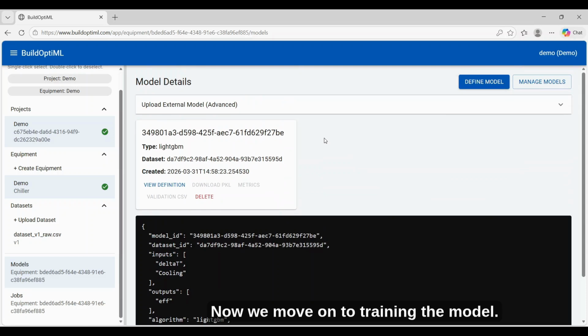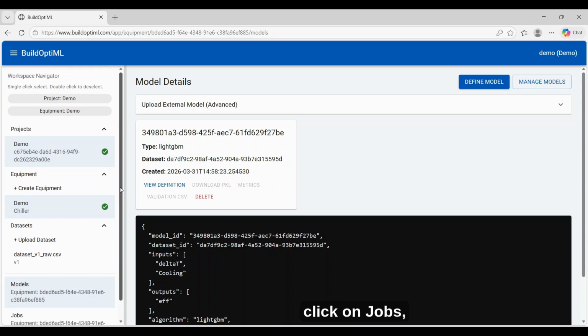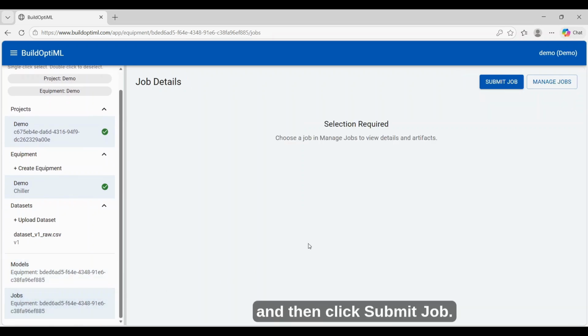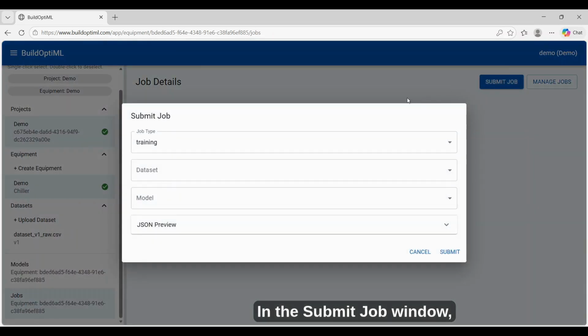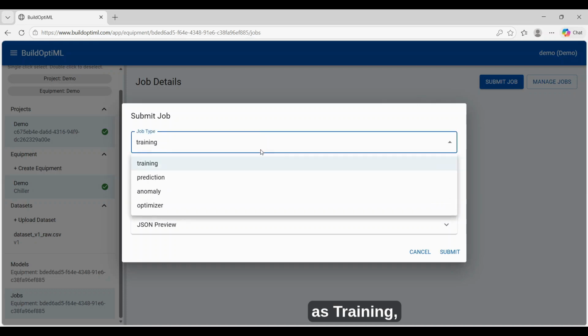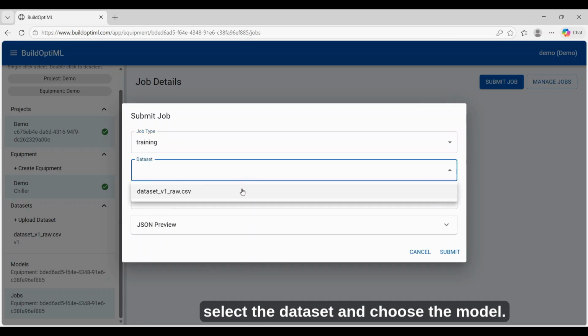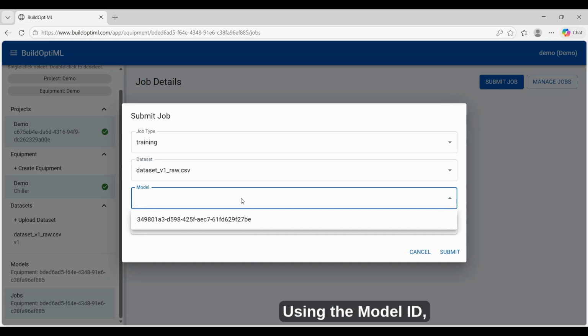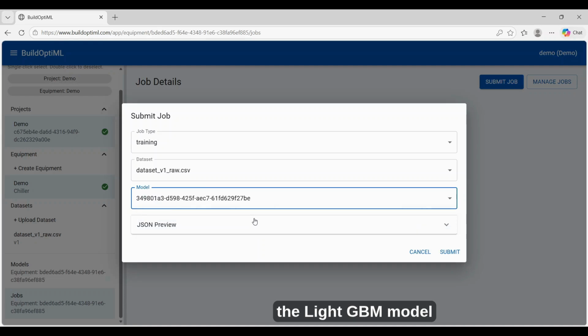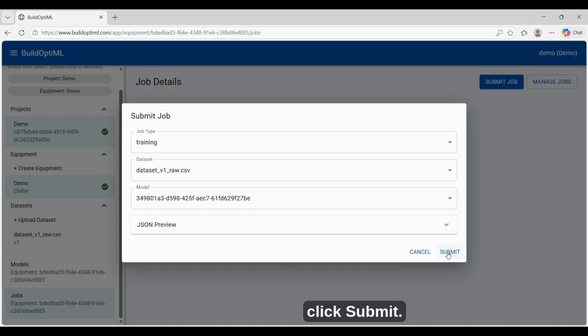Now, we move on to training the model. Go to the Workspace Navigator, click on Jobs, and then click Submit Job. In the Submit Job window, first select the job type as Training. Then, select the dataset and choose the model, using the model ID that we noted earlier. This applies to both the light GBM model and the Gaussian z-score model. Once everything is selected, click Submit.